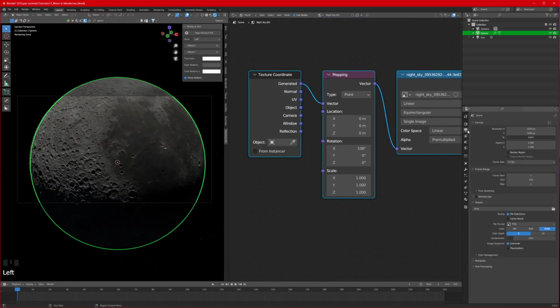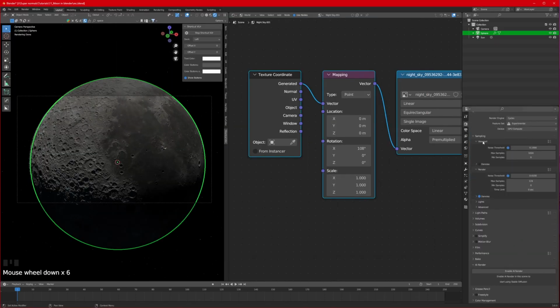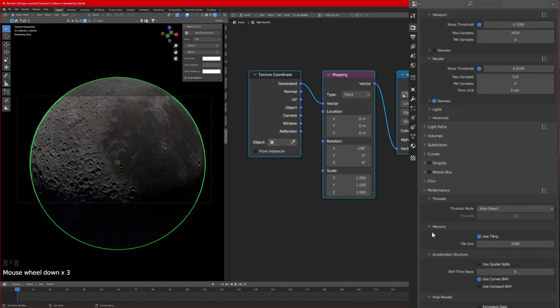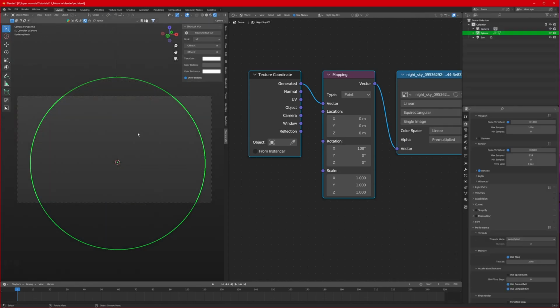We can also do one more thing to improve the performance. Go to the render, in the performance, enable this, use compact BVH. That will also help in increasing your render speed.